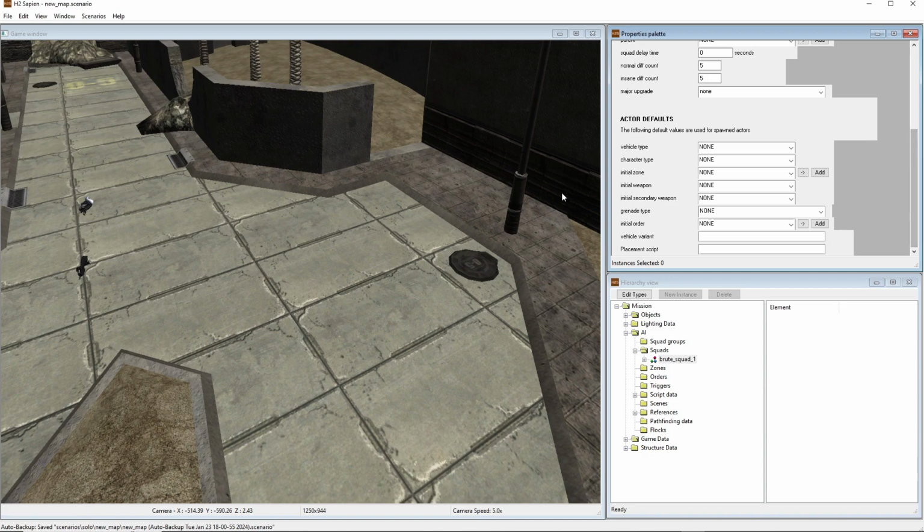Now we get down to the actual defining of what the character is going to be. You have your character type right here, and again, that's the character file. We're going to end up using all four of these characters, but I'm just going to choose the Brute as the base character for the squad, and we'll come back to the zones later. For the initial weapon, I'll have them all with Brute Shots. You can define a secondary weapon if you want. For the grenade type, we'll do Covenant Plasma. Those grenades should be there automatically. That should be everything on this screen, except the zone.